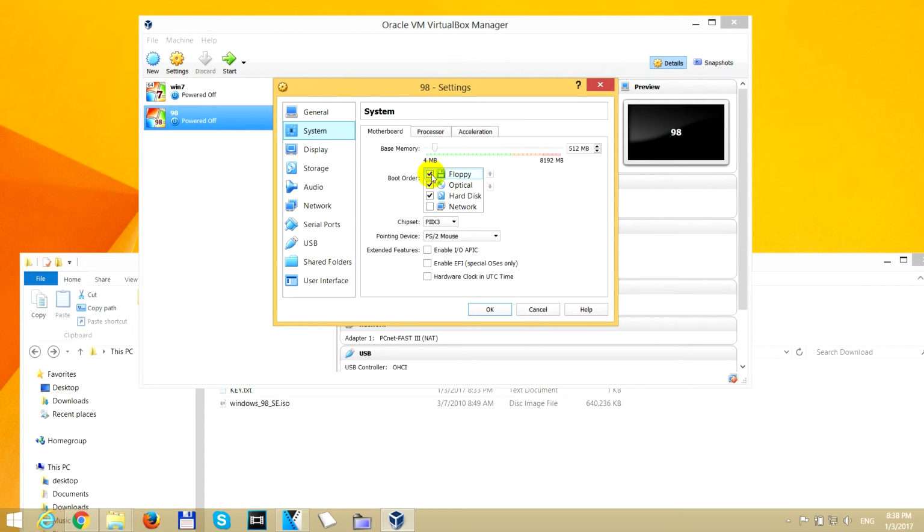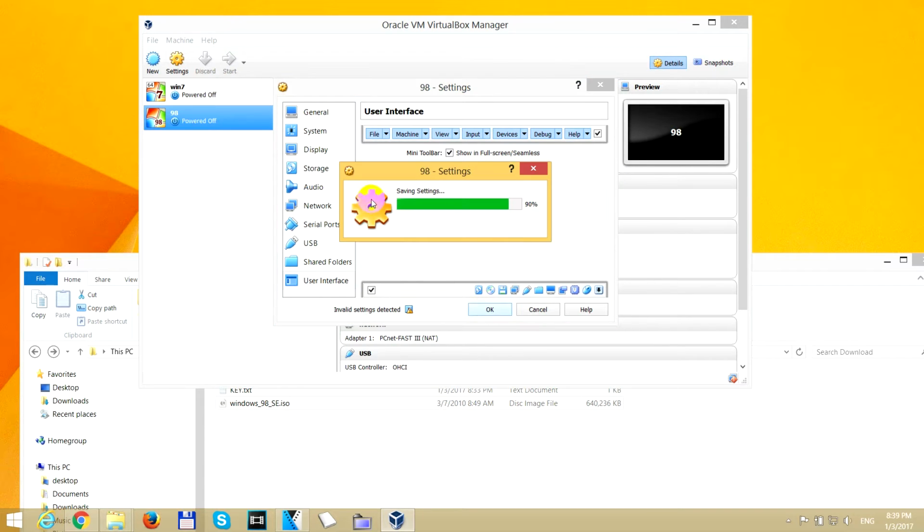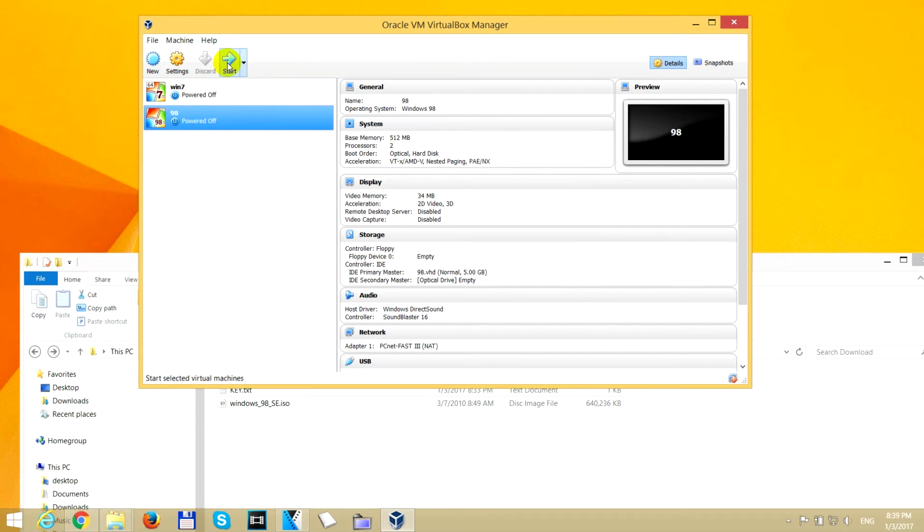System. No, I don't want any floppy disks. That's the memory. Processor: let's enable this physical address extension. Let's give it 2 cores, so it will be a dual core processor. Acceleration is fine. Display: let's enable this 2D and 3D stuff. Let's give it 32, okay, 34 megabytes of video memory. And okay, just close it. And let's start the virtual machine.